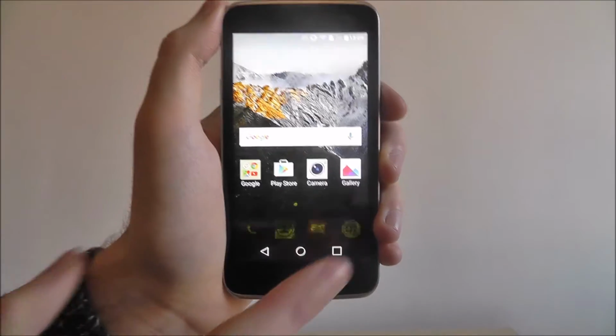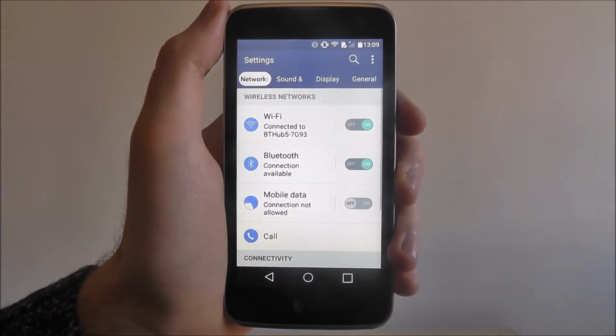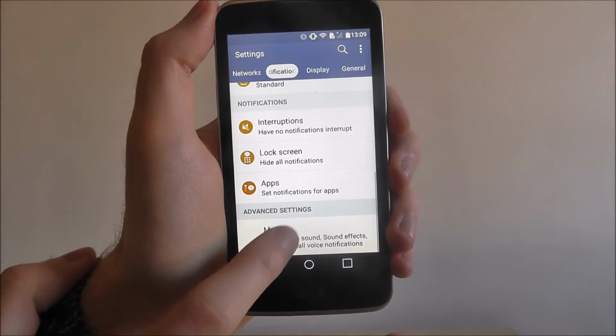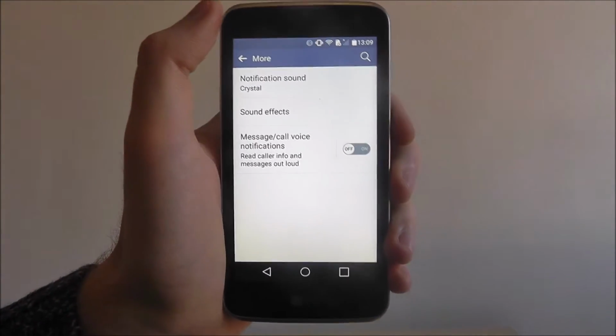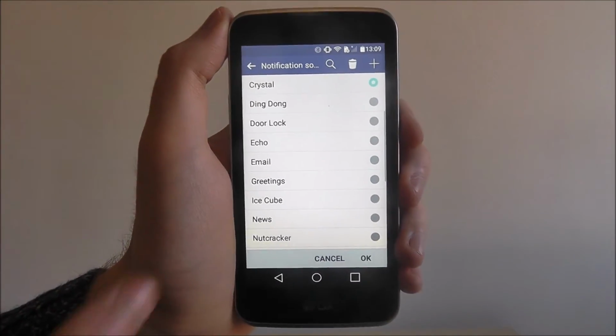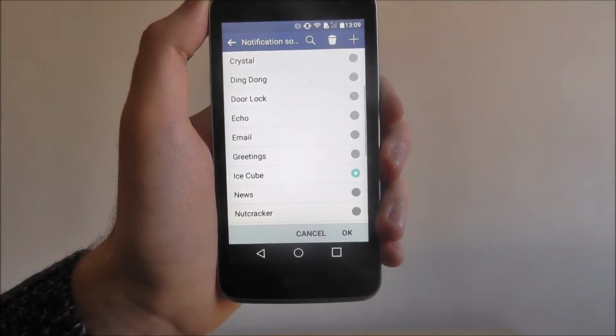To do this, we press through the app drawer and then settings. We then select sound, we scroll all the way down and select more. And from there, at the top, we'll select notification sound. There's quite a few options here, so let's just press on one now.